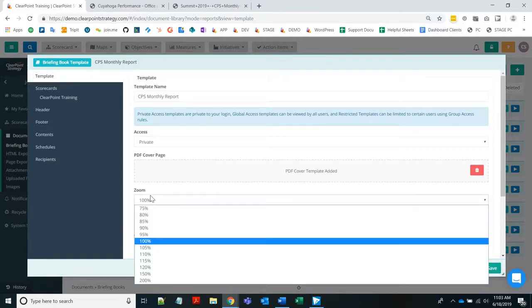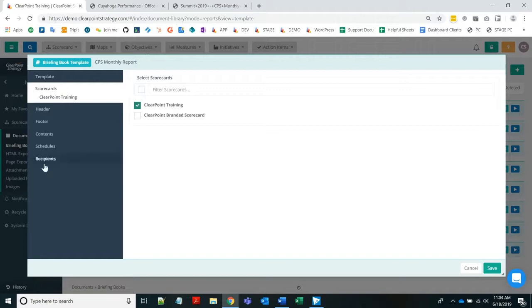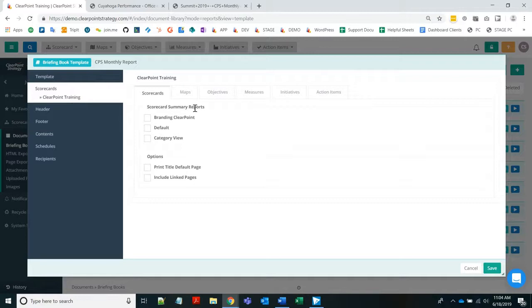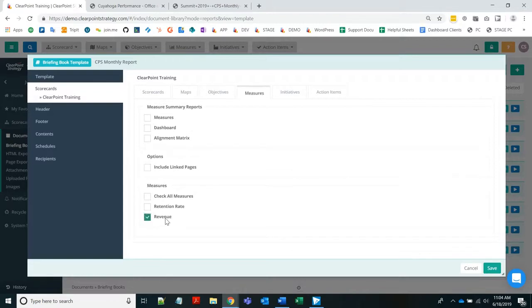Additionally, we can change the zoom size. So I'm going to make this a little bit smaller to fit everything on the page. You can always make it bigger as well to increase the font size of the reports that you're exporting. You can choose to include a table of contents, export in portrait mode, etc. But right now I'm going to focus on this scorecards area. Here's where you can choose the scorecards you want to pull from in ClearPoint. I'm going to stick with our ClearPoint training scorecard and choose that really awesome branding ClearPoint page that we created together, as well as my objective for we have the best team and my revenue measure that we worked on.